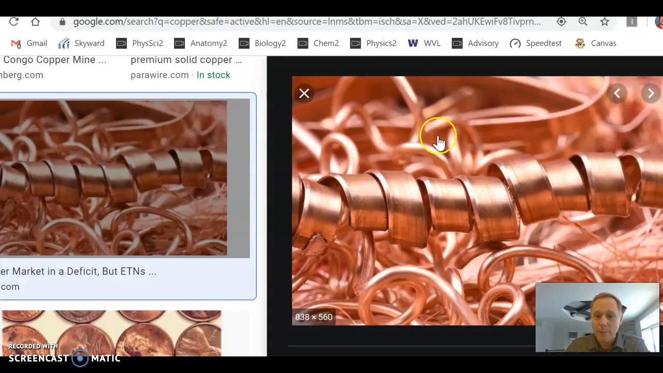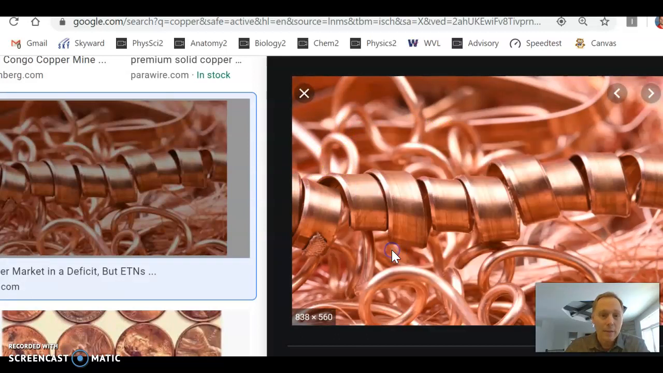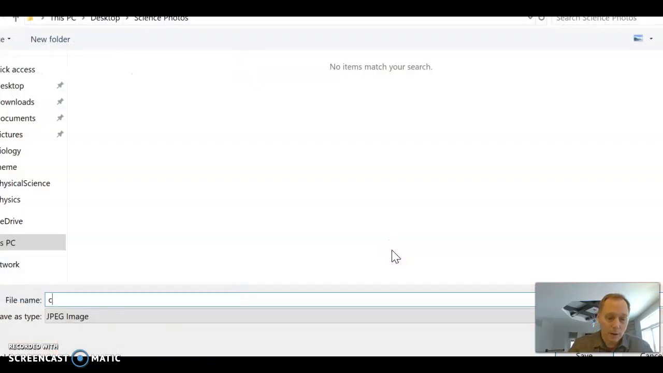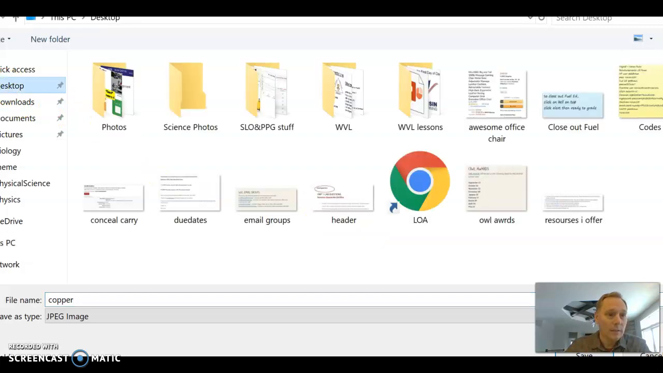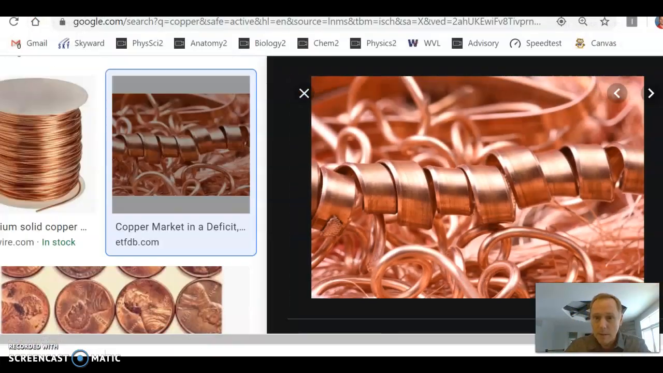That's a nice one. I'm going to right click, Save Image As. Okay, and I'm going to call it copper. Where should I save it? Let's save it in that folder that I just created called Science Photos. And click Save. There it is.